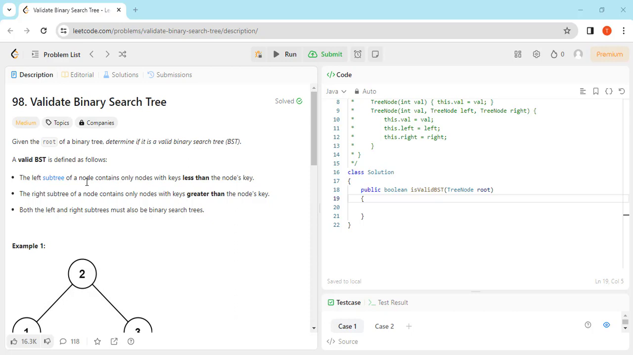The left subtree of a node contains only nodes with keys less than the node's key. The right subtree of a node contains only nodes with keys greater than the node's key. Both the left and right subtree must also be a binary search tree.